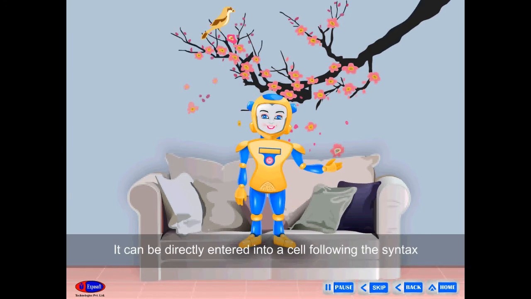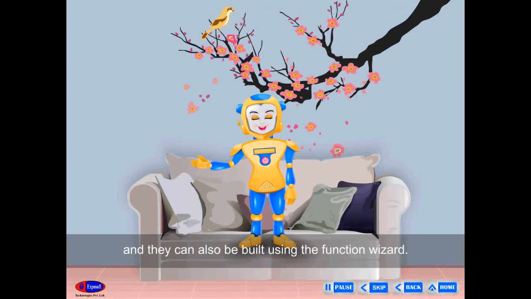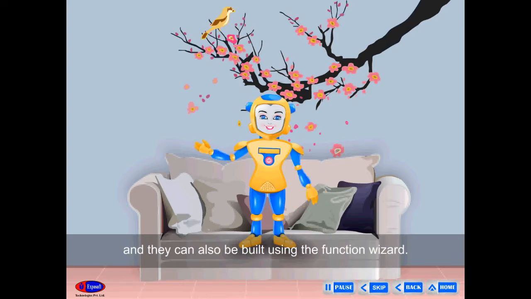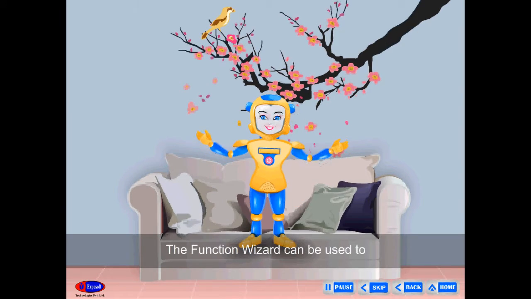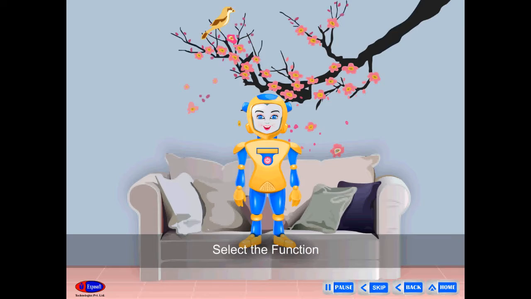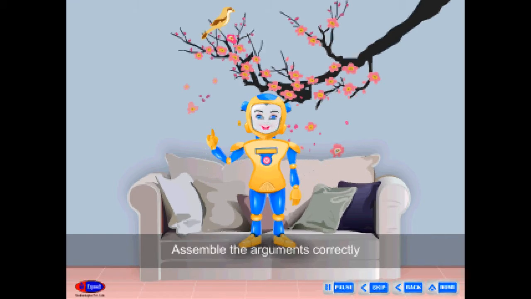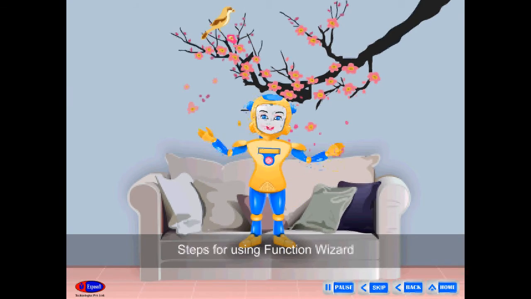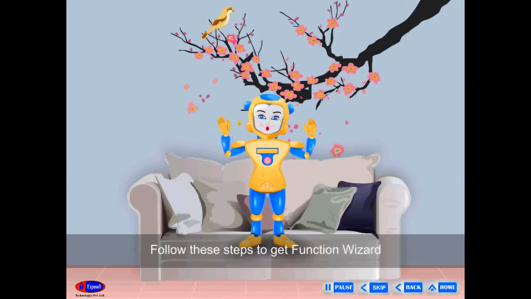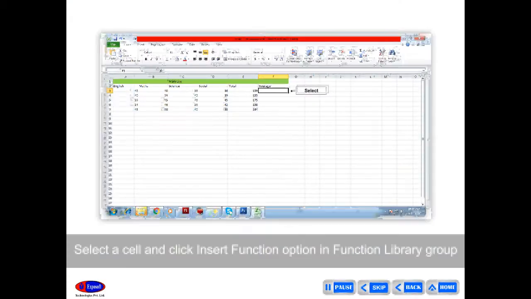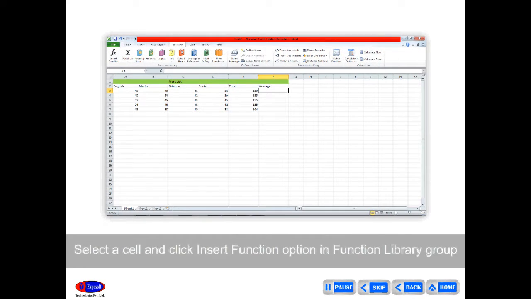Function wizard. Functions can be directly entered into a cell following the syntax, and they can also be built using the function wizard. The function wizard can be used to select the function and assemble the arguments correctly. Steps for using function wizard. Follow these steps: select a cell and click the Insert Function option in the Function Library group on the Formula tab, or click Insert Function on the left of the formula bar.